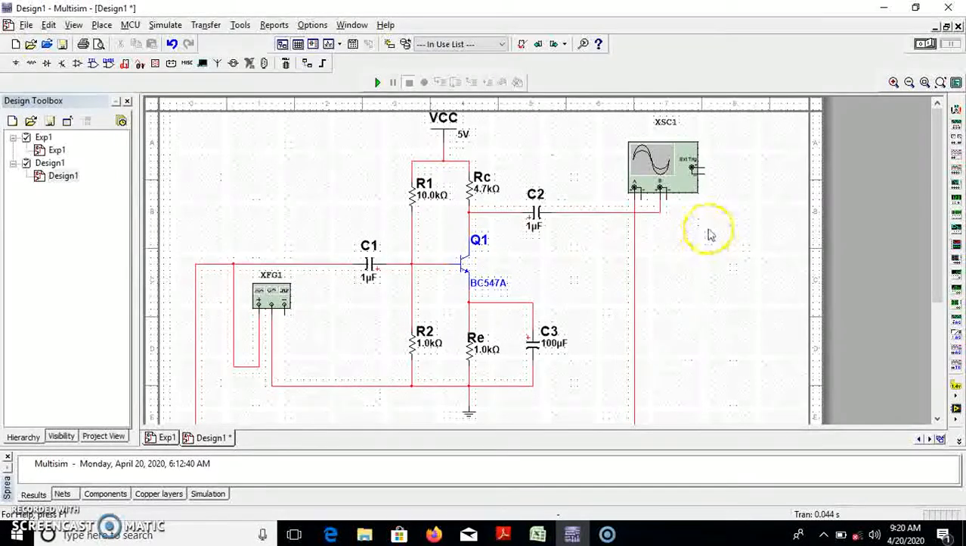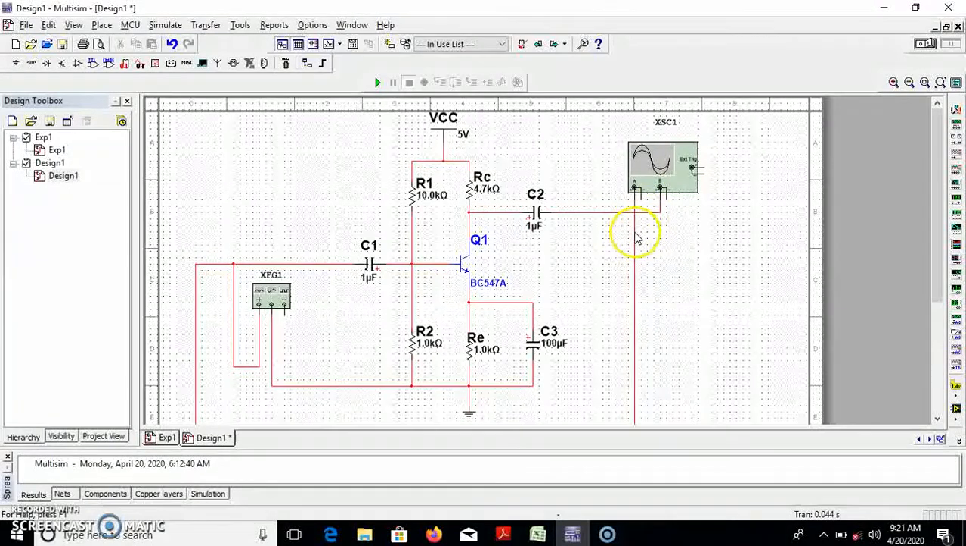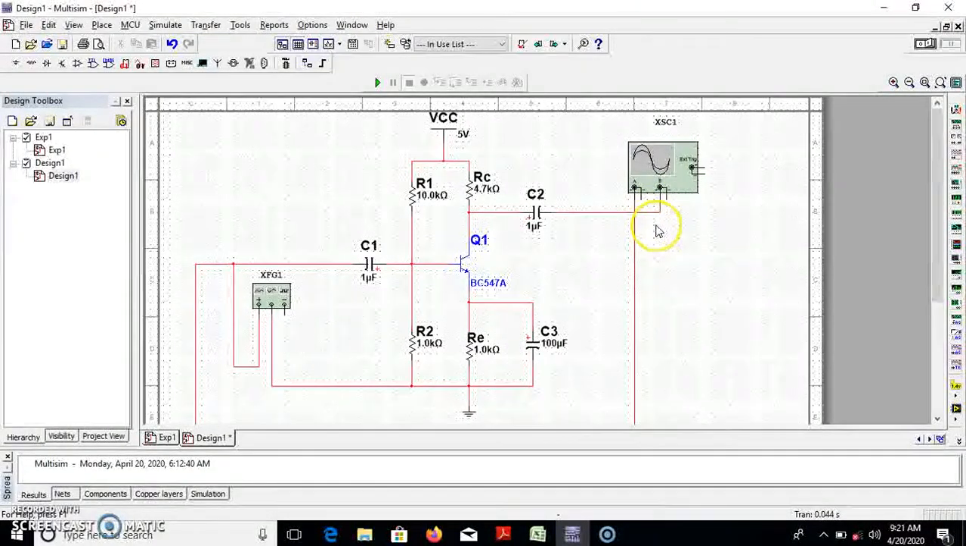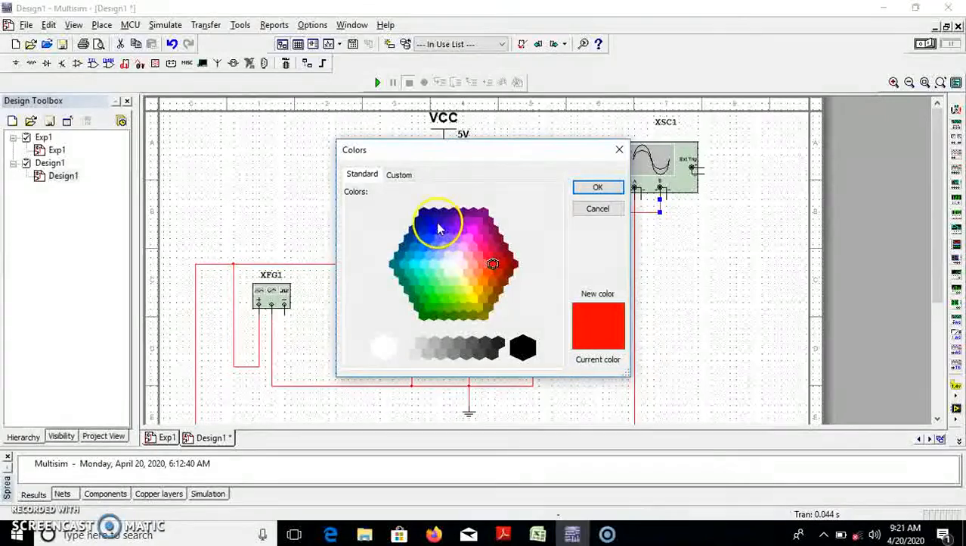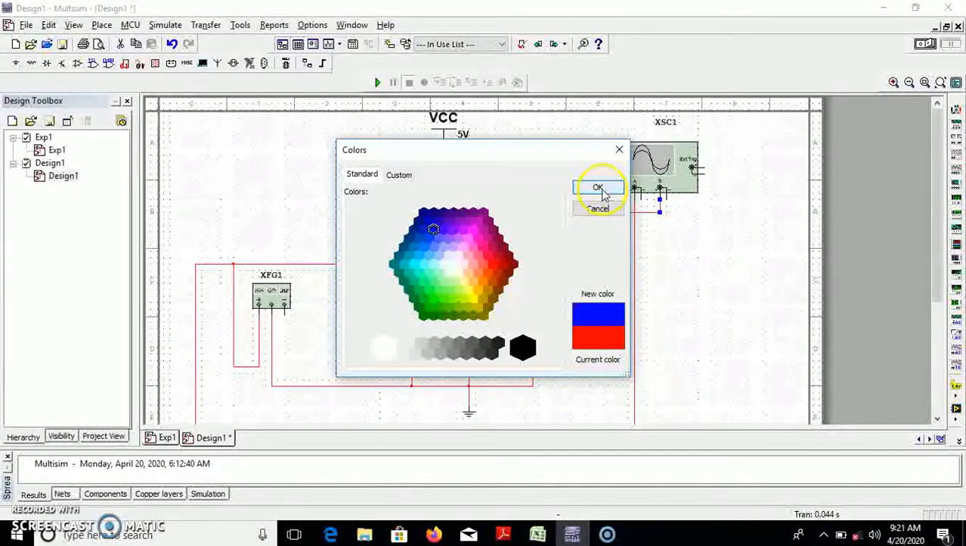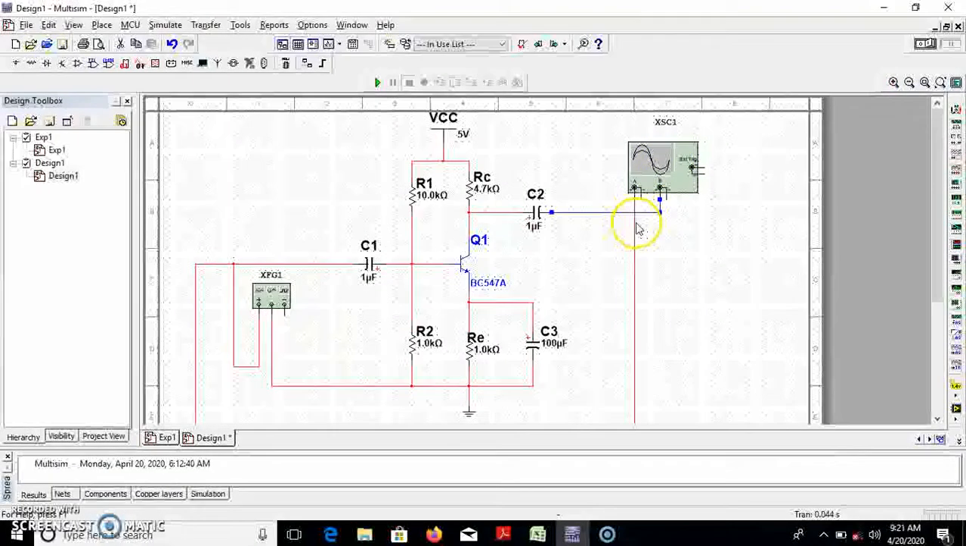Now to properly display on the CRO, I require to select a different color, because both have red color, so both waveforms will be displayed in red. You can change the color of either channel A or channel B. Right click on it and then choose segment color. From the segment color, you can choose a blue color and click okay, so that color is going to change. While displaying on the CRO, the red signal is the input signal and the blue signal is the output signal.